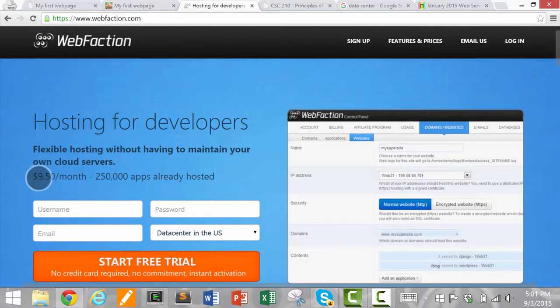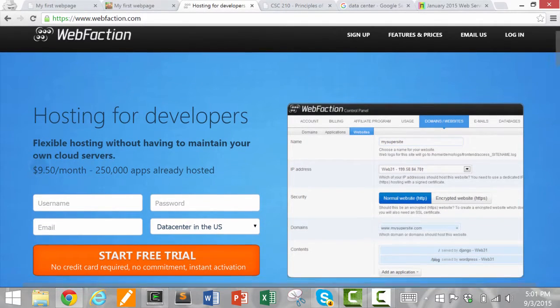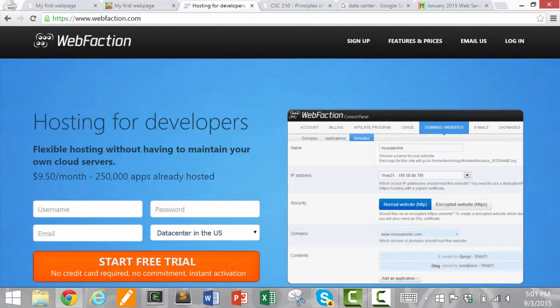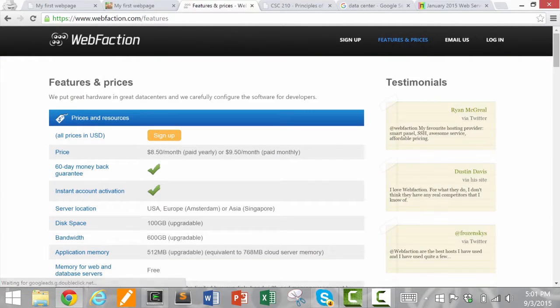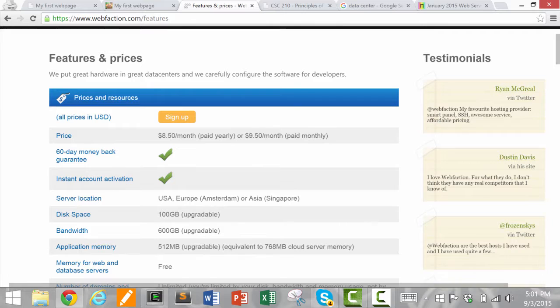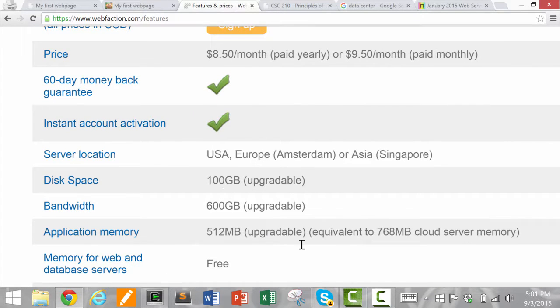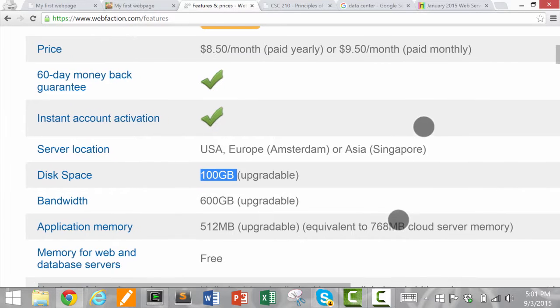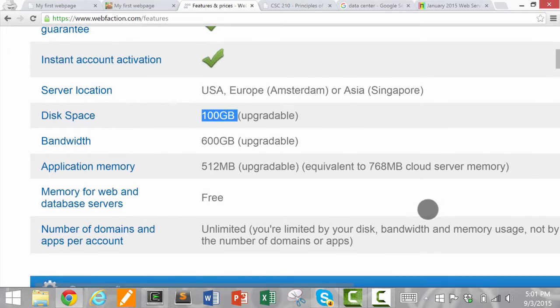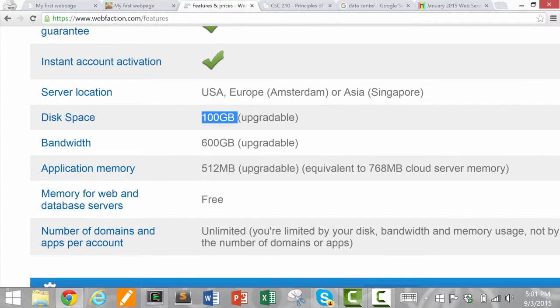But basically you pay them whatever a month, and it gives you some space on their server. It gives you 1 gigabyte, or actually this gives you a lot. Let's look at the features. $8.50 a month gives you 100 gigabytes of disk space, which means you can store 100 gigabytes of files and other materials to serve on your website, and then a bunch of other stuff. So this essentially gives you a machine, or a part of a machine, somewhere on the internet that's connected to some fast internet connection.